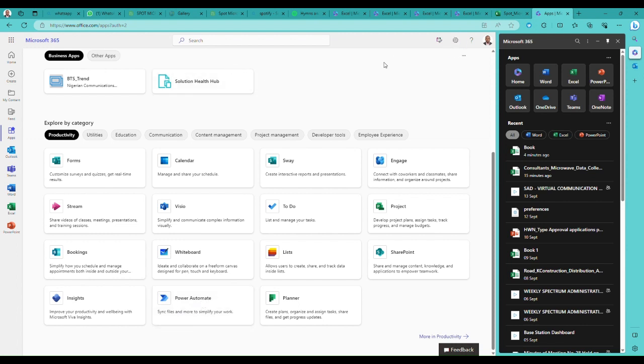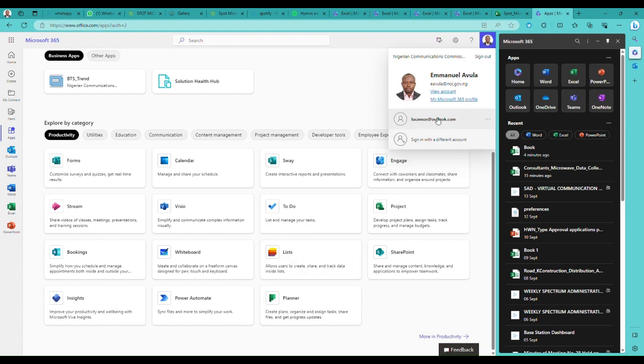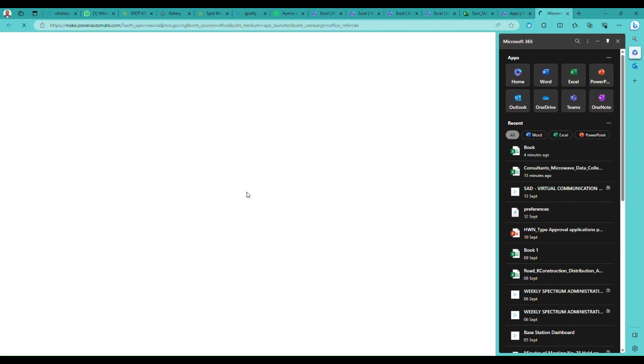Because here I'm already signed in, you can see I already have my details in there. This is my office email that I use in signing in. If I use my personal email, it won't be able to process what I want it to process. So just click Power Automate.